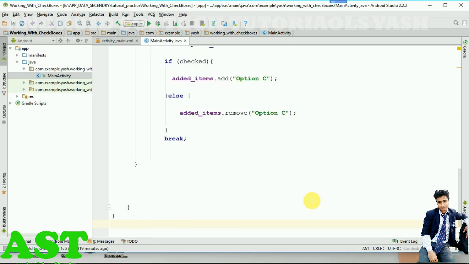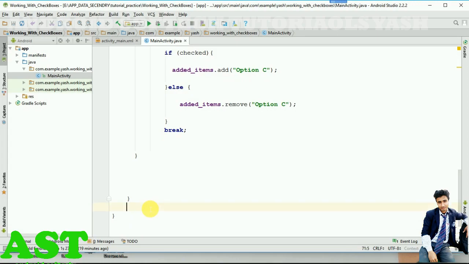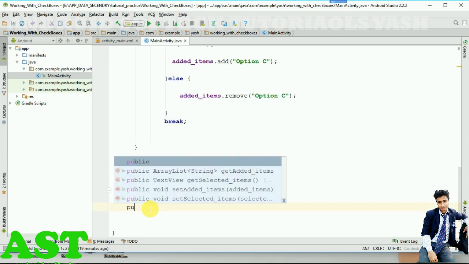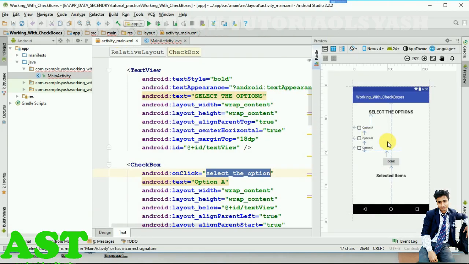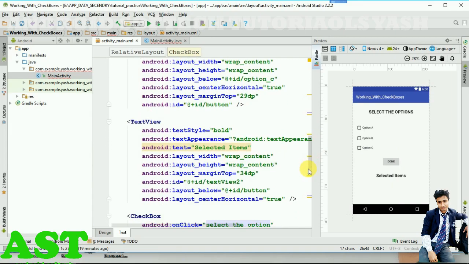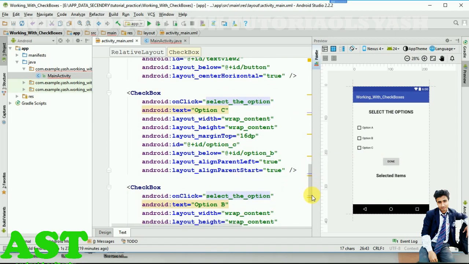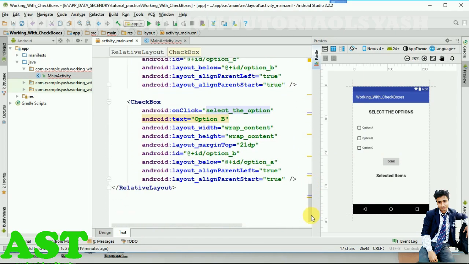Okay guys, now our switch statement is completed, and now we will use another onClick method for showing our array list, showing our final selected items in the list. So let's do it now. And what is our other onClick method name? This method name was for this button; we have created an onClick method. So what was that? Let me see.